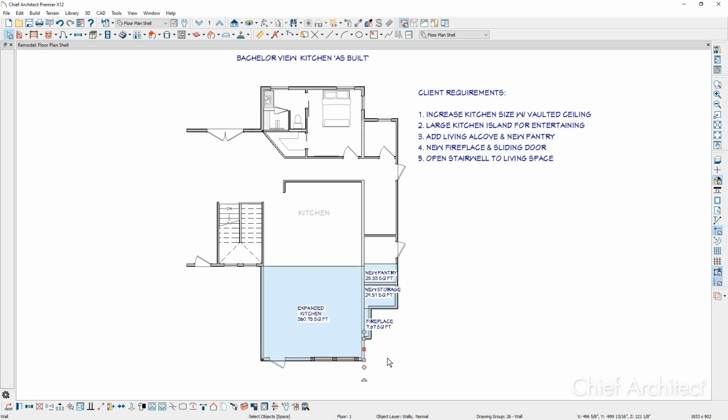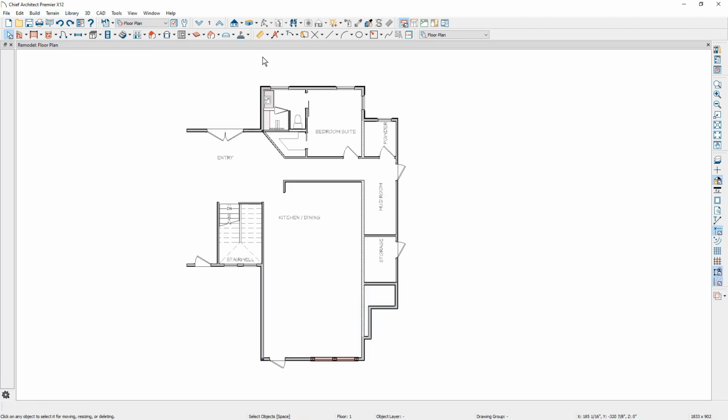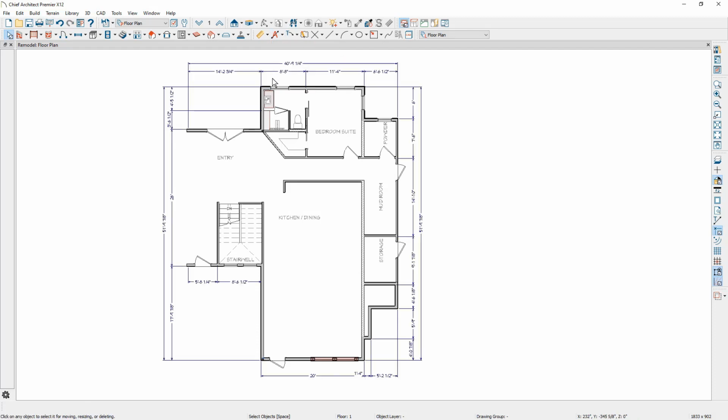I'm going to switch my plan view to the floor plan view where I place my dimensions. So let's switch that to the floor plan saved view. And now I'm going to place the dimensions, and I'm going to use a tool called the Automatic Exterior Dimensions. And now I'm going to make one adjustment on these dimensions.